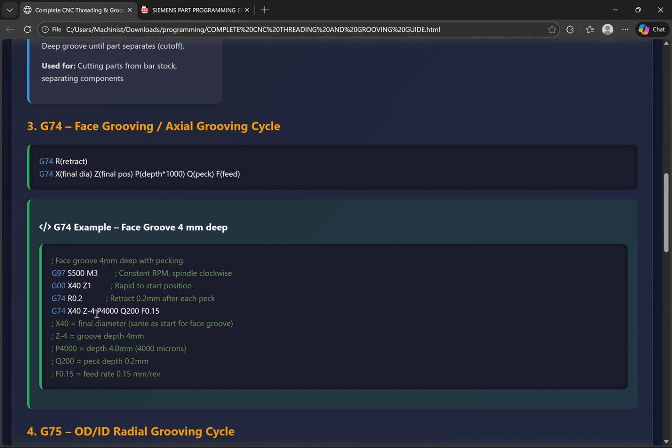So I need to know how to set P. P 4000, that is 4000 divided by 1000, you get 4 mm, which means the depth of groove is 4 mm as per this. Then Q is 200, that is 200 divided by 1000, you get 0.2. That's the peg depth. Then lastly, F is the feed rate. So the feed rate here I'm using 0.15 or 0.1. That is the example of G74.